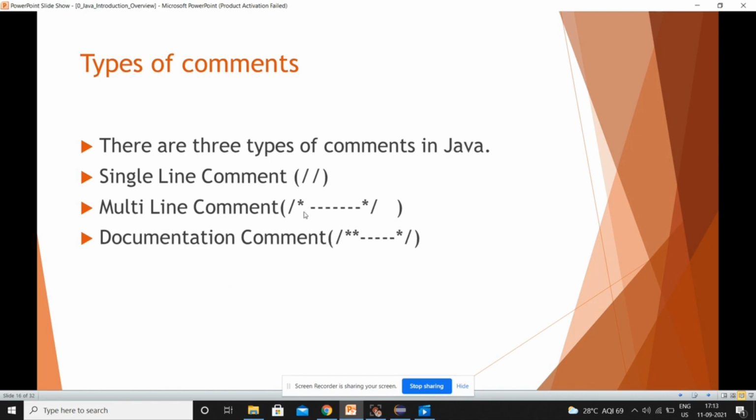A single line comment is used to comment only one line of code, and it is the most widely used and easiest way of commenting statements. A single line comment starts with two forward slashes, and the text after the slashes is not executed by Java. And what is a multi-line comment? A multi-line comment is used to comment multiple lines, and it can be used to explain complex code or to comment multiple lines of code at a time.